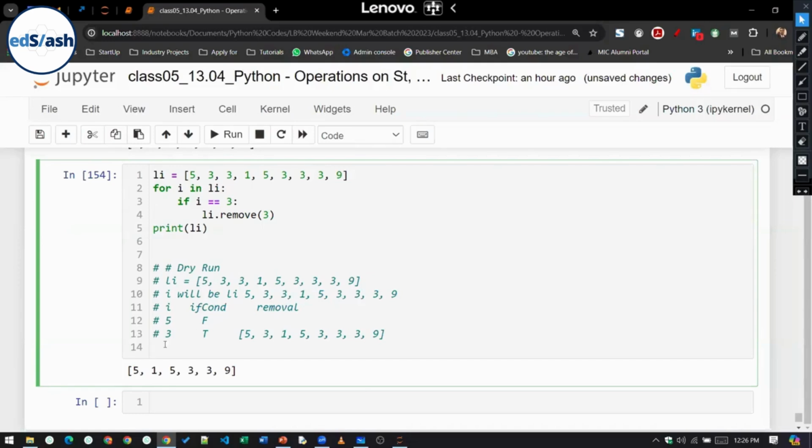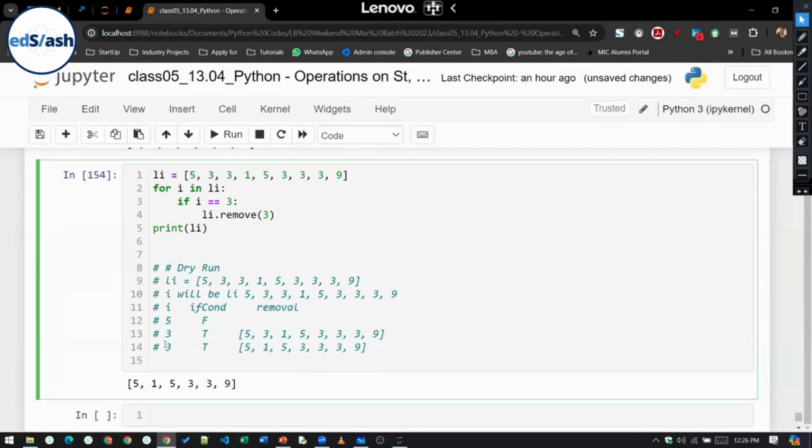Now, in the next iteration, what will happen? It will take this 3, based on the position. If condition will be true, so here this 3 will be removed now. Now in the next iteration, it will actually not take that 3.